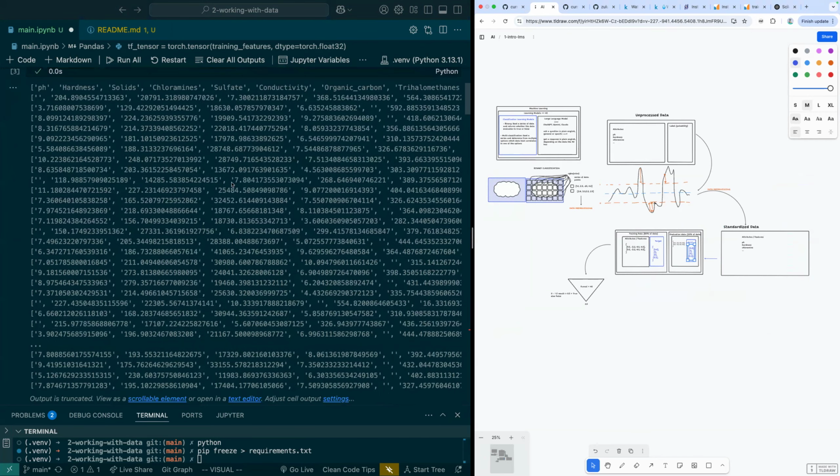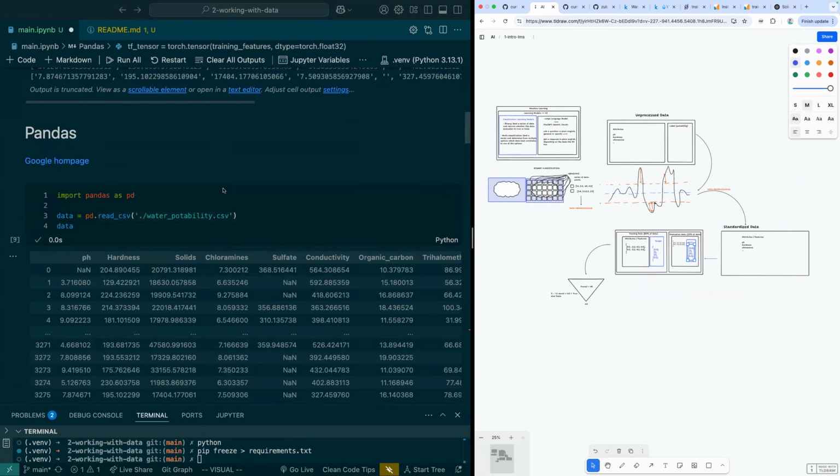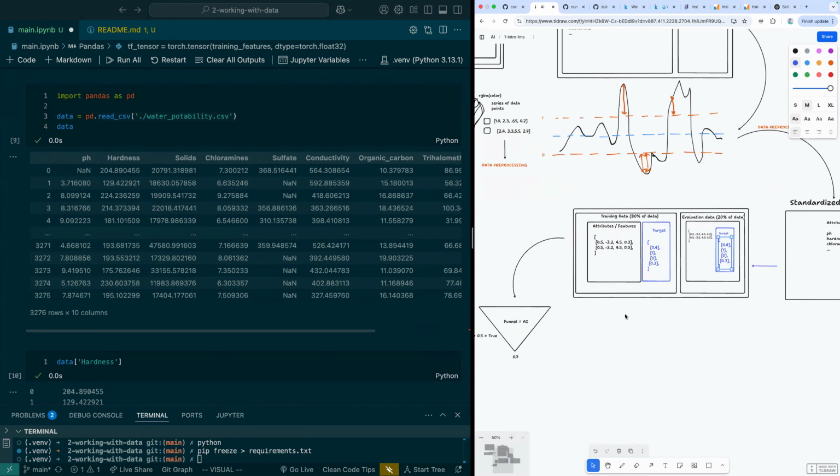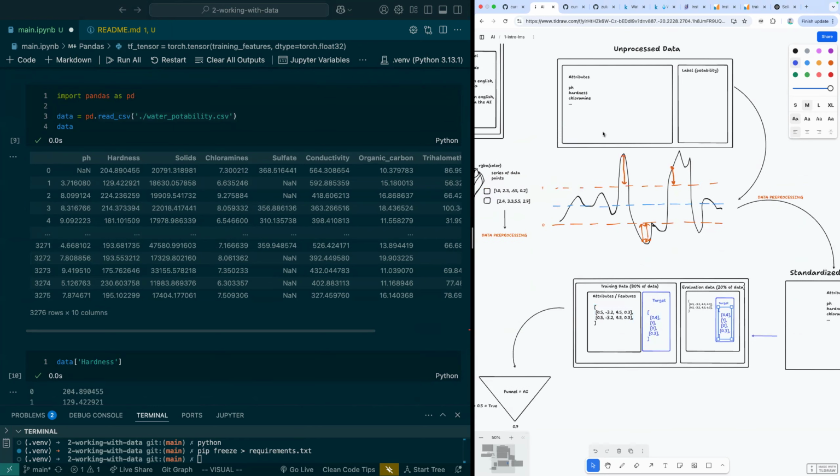So we started off with a whole bunch of CSV data. And we very quickly decided that we don't want to use the built-in Python CSV tools to manipulate our CSV data. And we have this unprocessed data with these attributes or features. And then we have the actual value that we care about, that we want our model to spit out at the end of the day, a number between 0 and 1 that's a prediction of how drinkable the water is. That's called the label or the target.